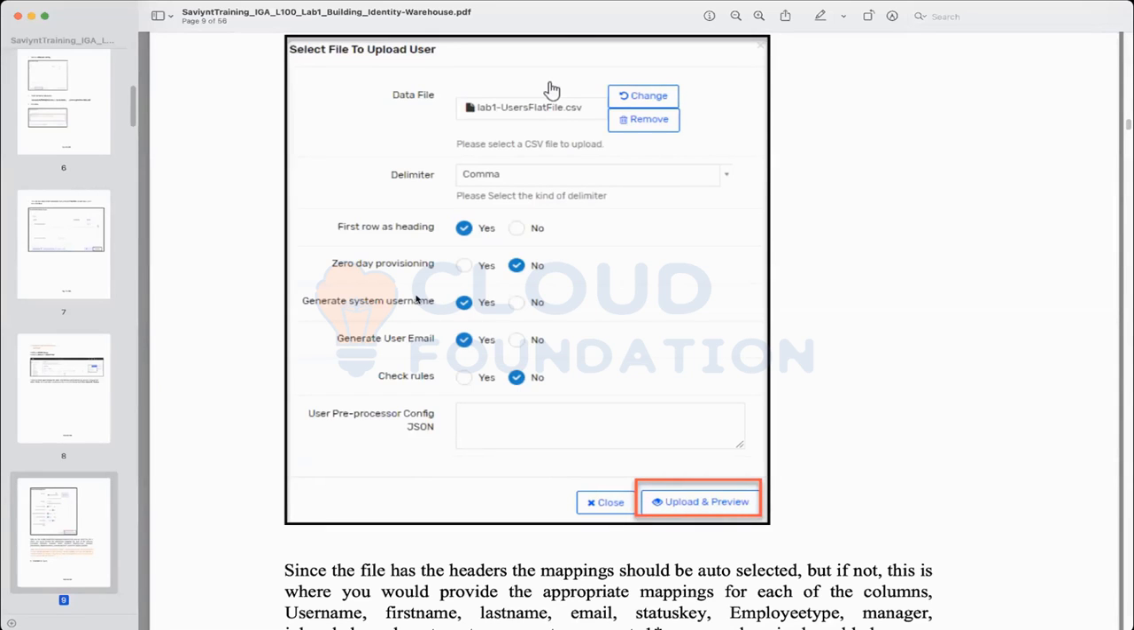Then you have generate username. If you remember, I told you that we can configure the system username generation rule.